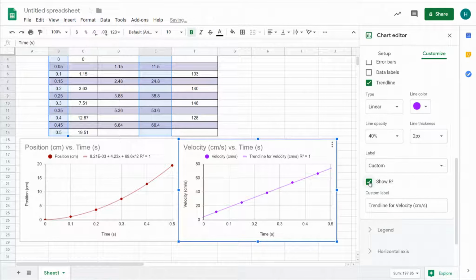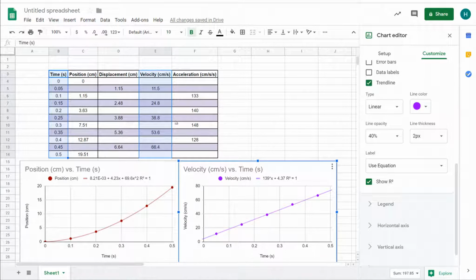I'm going to do a show R squared. You can see all the dots are extremely close to the line of best fit, so we get an R squared value of 1. And we can also label using equation, and that way we can see the equation of our line as well. Everything else looks good at the moment, so we're going to go ahead and plot the acceleration time graph as well.